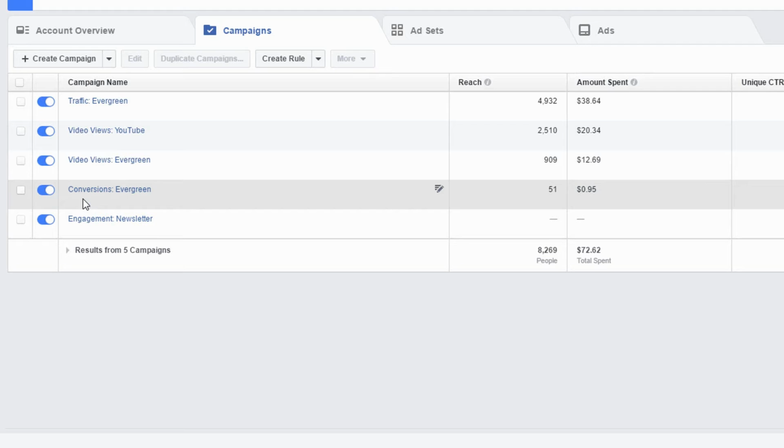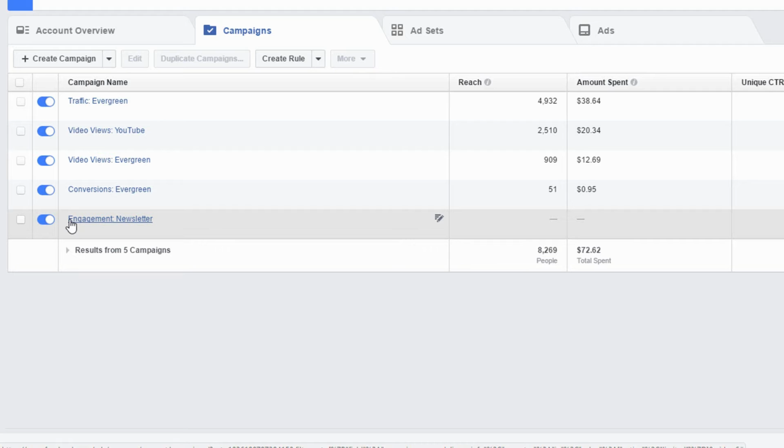Conversions. So this campaign is dedicated towards getting conversions and leads converted, traffic to the website. And this is of the evergreen nature too. So the name of campaign is evergreen. This campaign is dedicated towards engagement, and we've named it newsletter because it basically is targeting our newsletter list and delivering newsletter-like content to their news feeds, right? So it's a very specific audience we're working with.